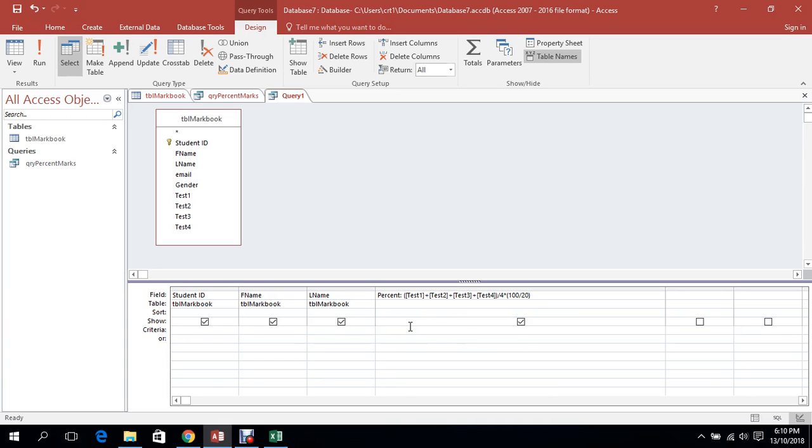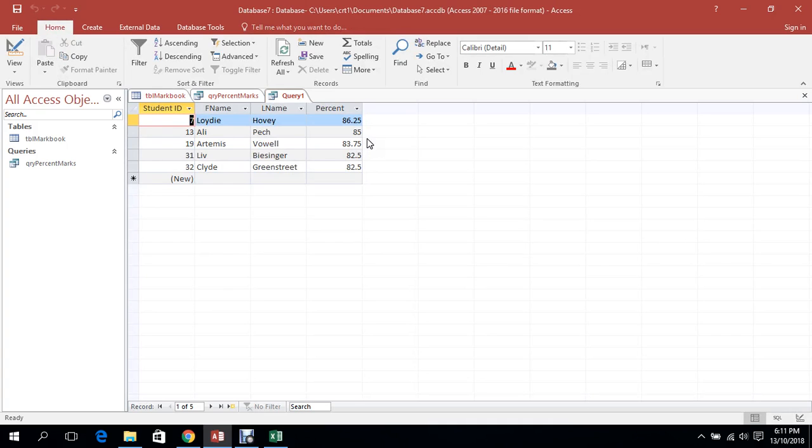Remember last week, I think I defined what criteria means. I gave you the dictionary definition, which means a rule. So the rule for displaying data is the percent has got to be greater than 80. So we'll input that. Now we'll run that. And lo and behold, we have all the students that got greater than 80%.